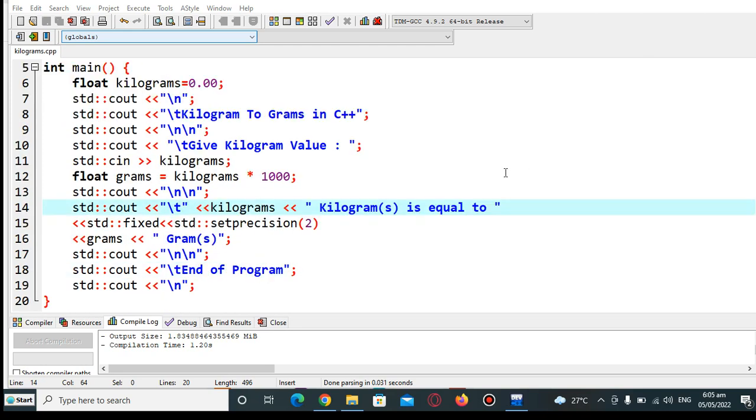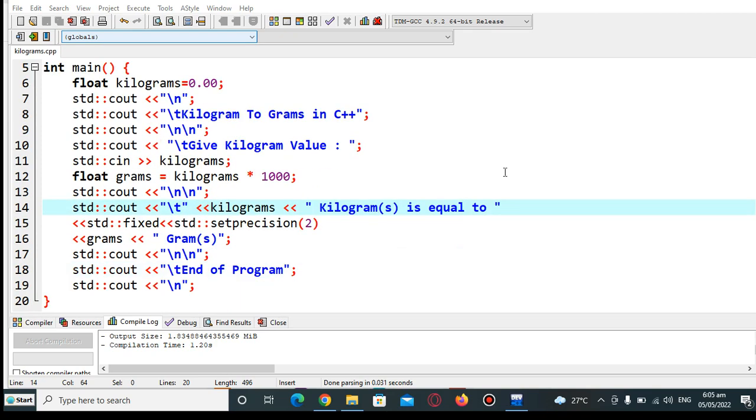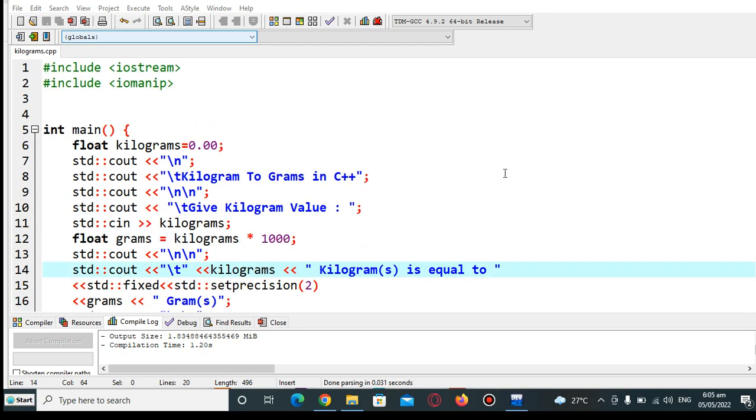Hi there everyone, welcome to my channel, and in this tutorial video, we will create a program that will ask the user to give a value in kilograms, and then our program will convert it into grams using the C++ programming language.